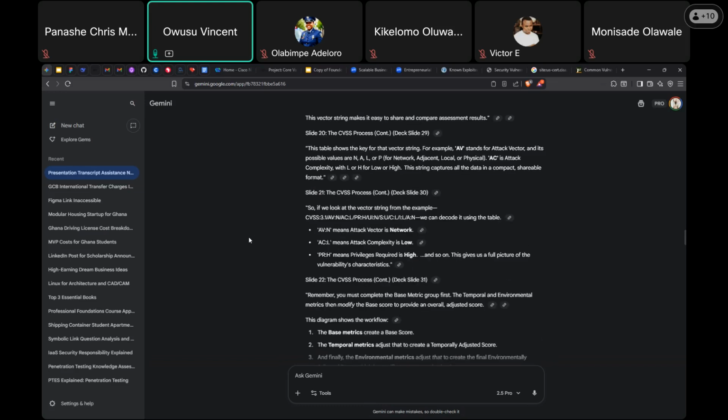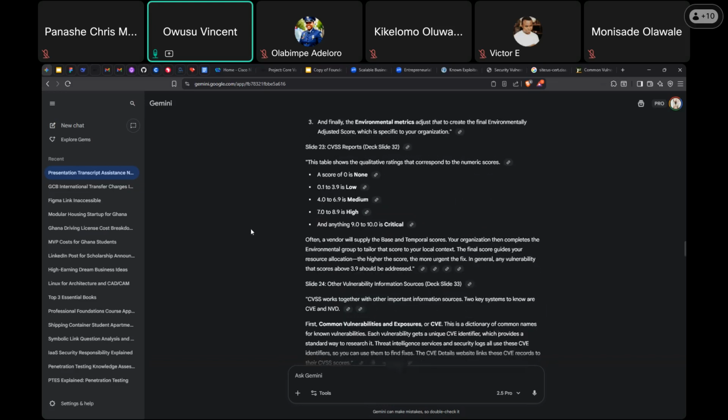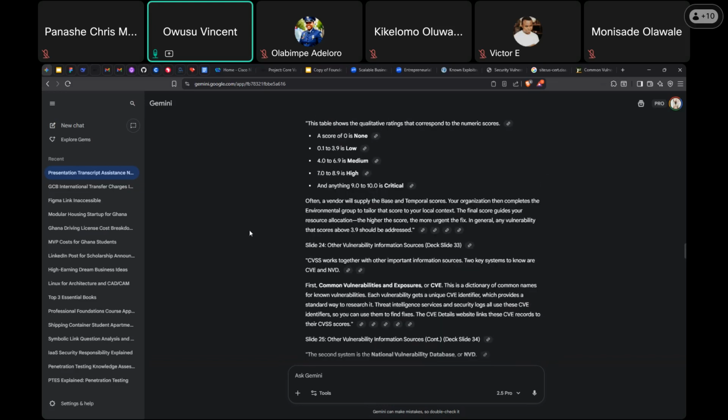That needs immediate attention. Often a vendor will supply the base and temporal score. Your organization then completes the environmental group to tailor that score to your local context. The final score that you obtain will guide your resource allocation. The higher the score, the more urgent the fix. As you can see, critical is 9.0 to 10.